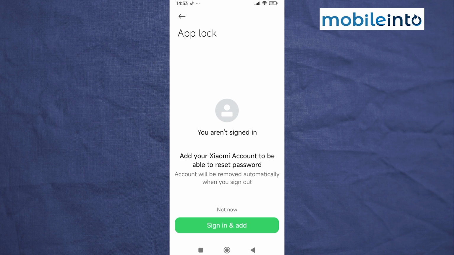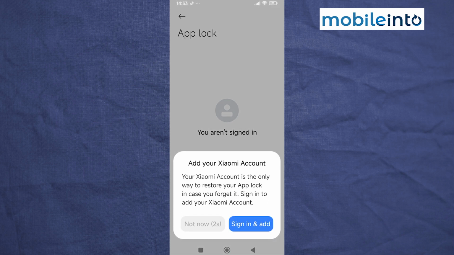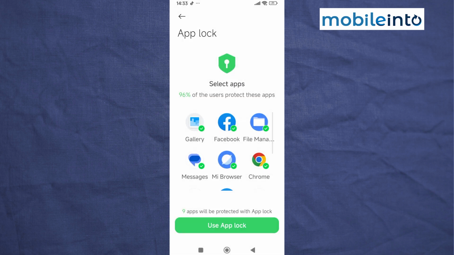Now from here, tap on not now. Now from here, just wait a few seconds, then tap on not now. Now from here, tap on use app lock.